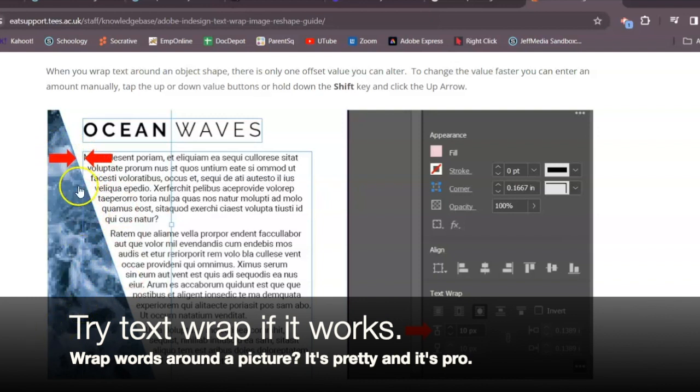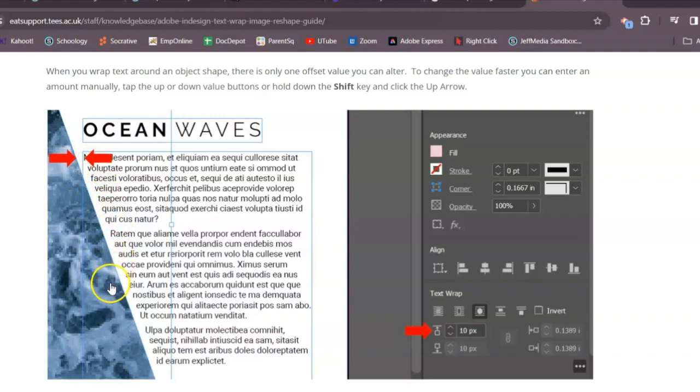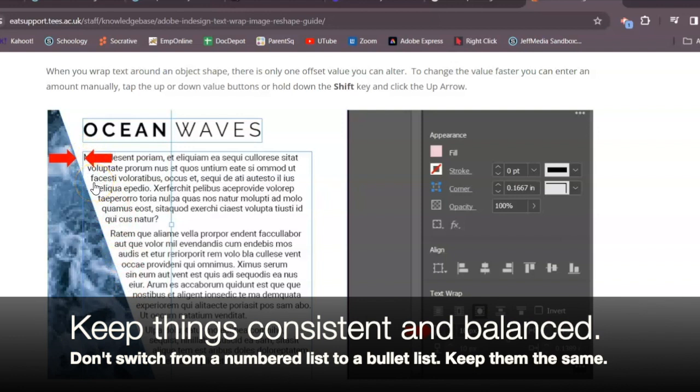See if it would work. If you have a picture that's a circle, could you have the text kind of go like this and follow the edge of that circle to make it look more interesting?